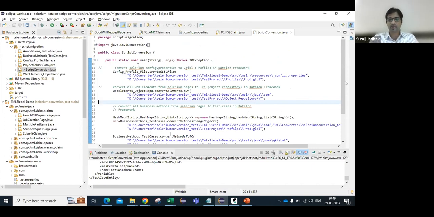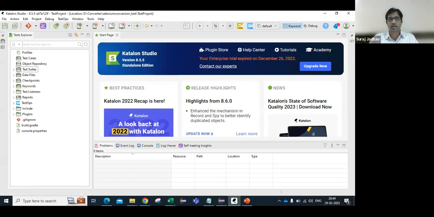Now the moment I run it, you will see everything coming out to Katalon at the click of a button. I'm just showing you the initial view before I run the converter. I don't have any profile, I don't have any test cases, and I don't have any OR also. Because this is the place where the majority of the time goes in actual automation development. Test suite is just a one-time activity. Once you have defined what test case you want to call, that is going to remain the same. But the majority of the time goes in building these objects, test cases, and profiles.